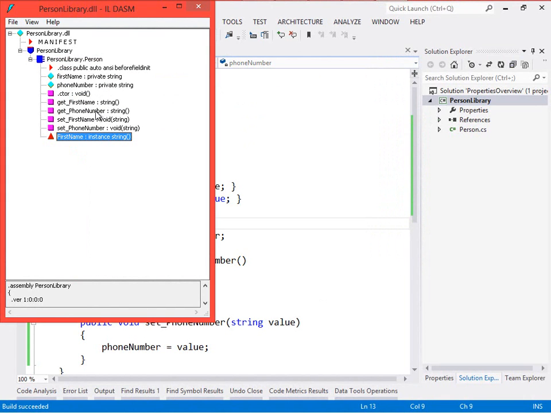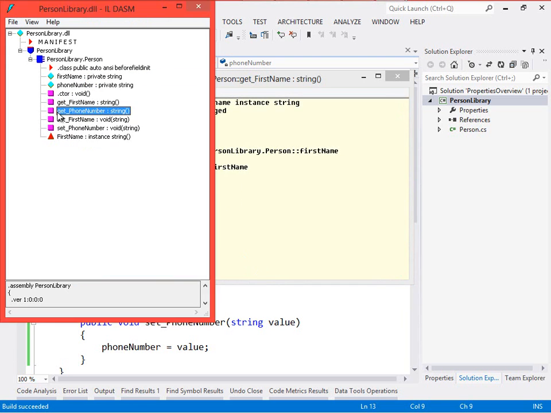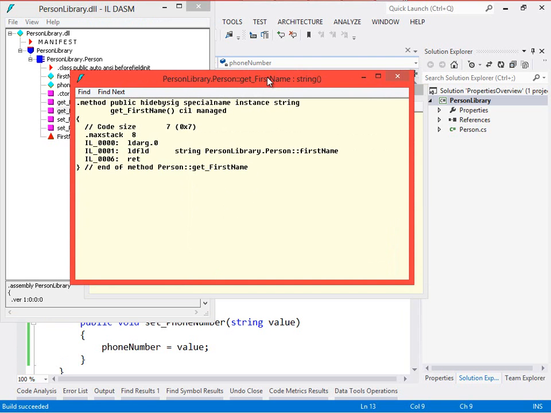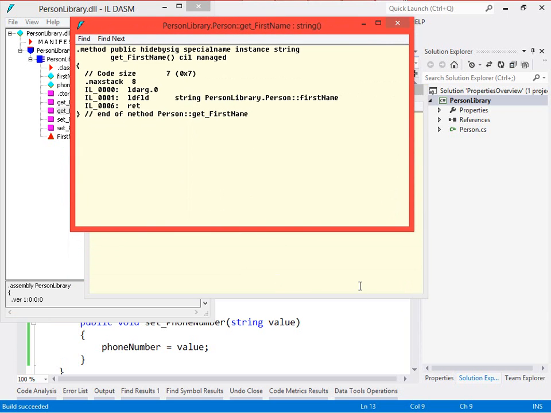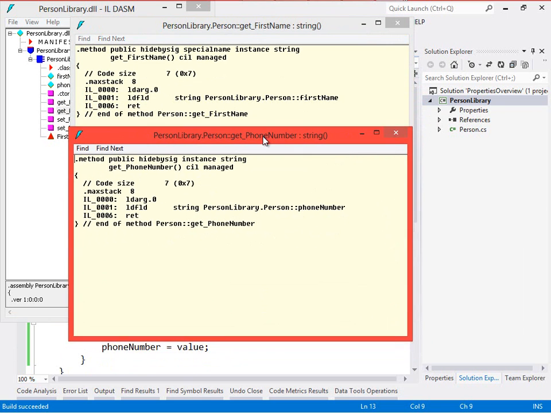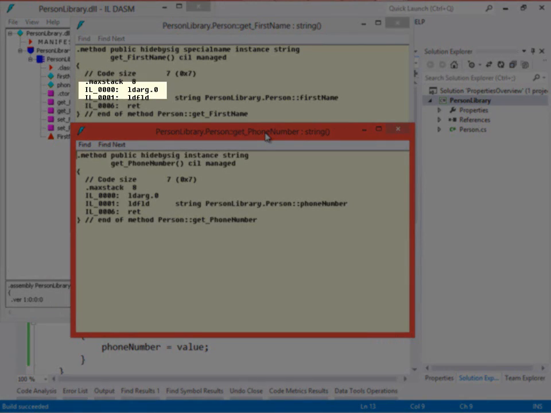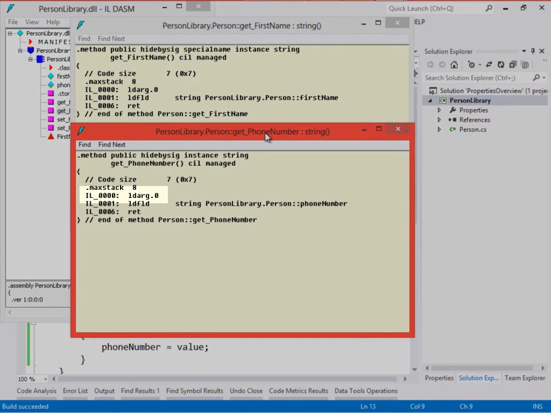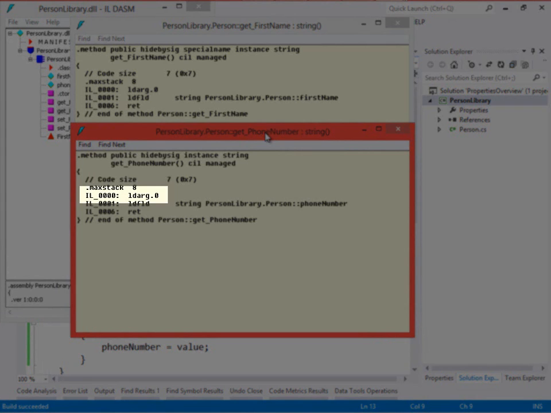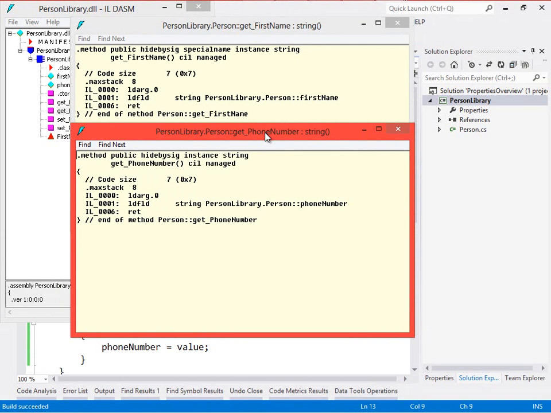Now let's compare the getter for the first name and the phone number. So let's go ahead and just open up both of these, and let's get them in a spot where we can look at what's in each of these windows. Now what I want to show is that these are basically exactly the same. Let's look at the body of the IL first. If you see that first line, the IL_0000, that has ldarg.0.